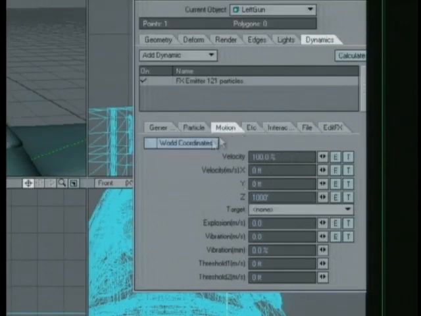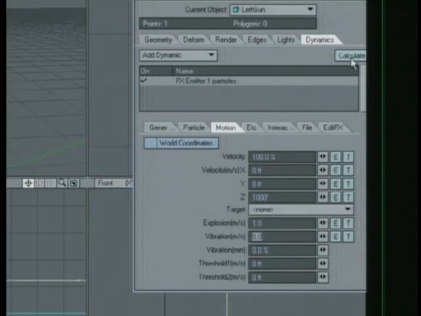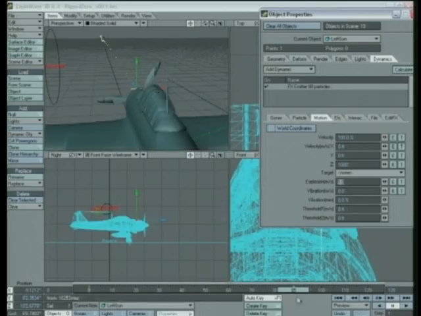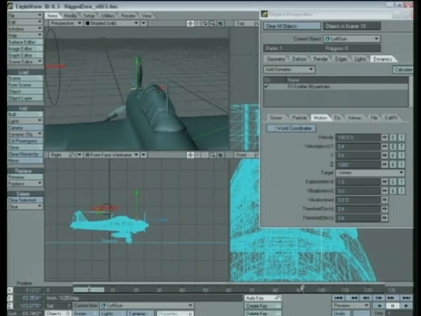Okay, so we have no explosion and no vibration. Vibration is how much the particles kind of dance after they've been created, and explosion is how much variation from the original trajectory they have. I want this to have a little bit, just to mix things up. Very subtle. I'm going to change it to a higher number. If you hit calculate instead of play, hit control to stop it. I'm going to use play right now.